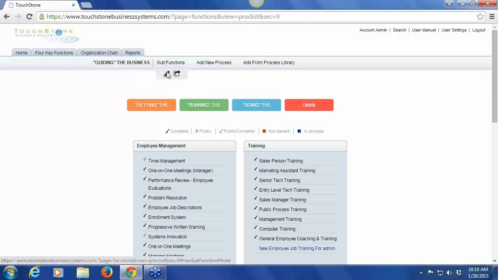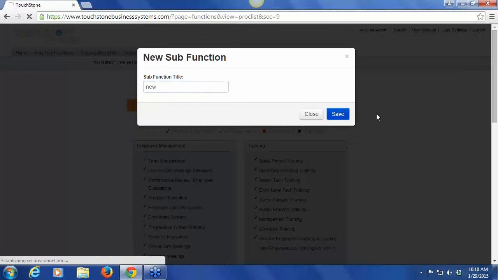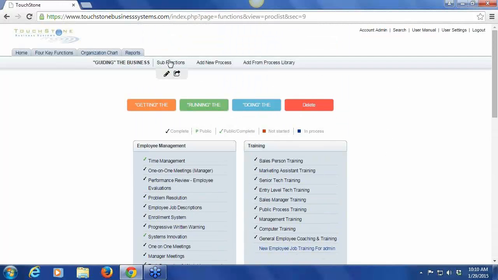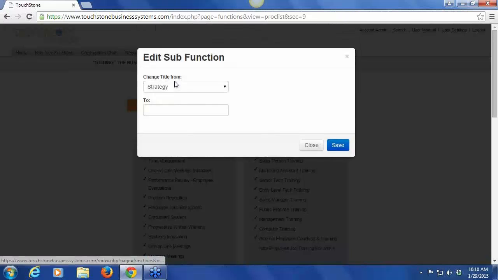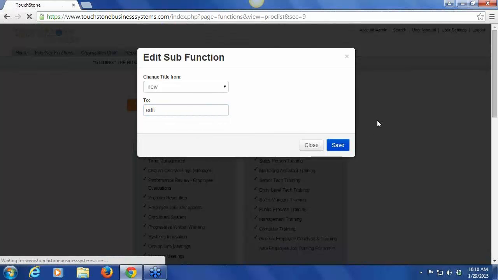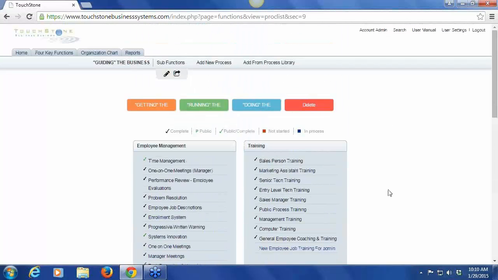So if I want to add a subfunction, I choose Add, and I put in the new title of my subfunction, and I hit Save. So then the subfunction's been added down here at the bottom. The subfunctions toggle back and forth from left to right. If I want to edit a subfunction, I'd hit the subfunction that I want to edit, change it to the new title, and then hit Save. And so now it's just edited the title of that function down here at the bottom. So the subfunctions are completely controlled by you. Whatever you want them to be, you can customize them to be that.